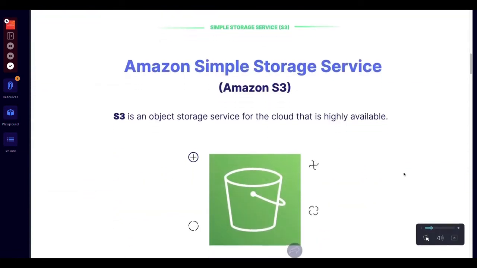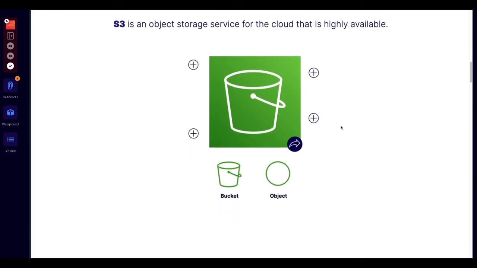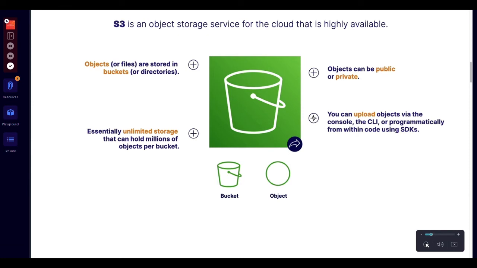Let's start with S3. S3 is an object storage service for the cloud that is highly available. Objects are stored in buckets. So instead of files and directories, you have objects and buckets. S3 gives you essentially unlimited storage because it can hold millions of objects per bucket. Objects can be public or private. And you can upload objects via the console, the CLI, or through code.